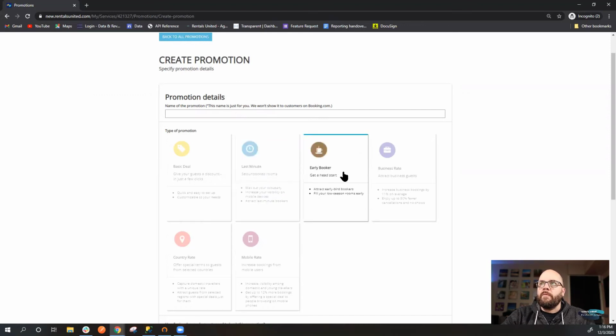Early booker is a promotion for if you want to catch those people who are looking to make a booking right now in December for a stay date in the summer, June of next year. You could maybe apply a promotion for that to give people discounts or incentivize them to do that, because longer length of stay probably for those bookers.